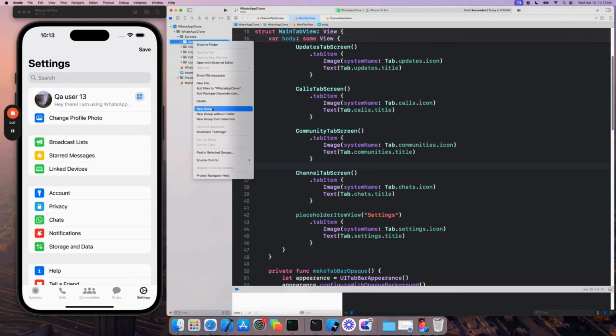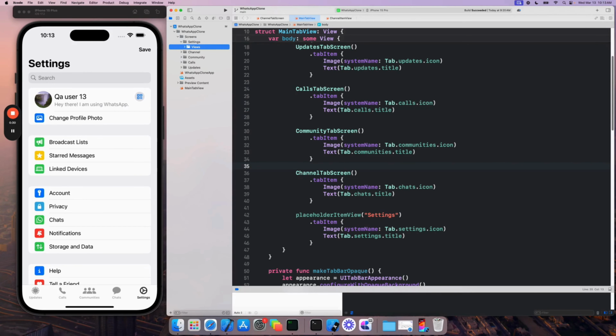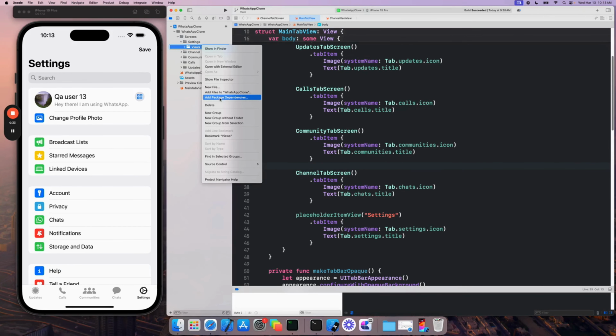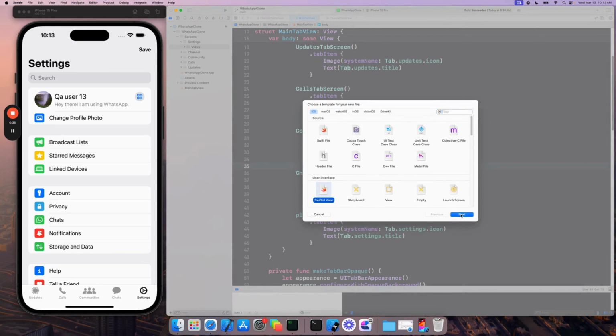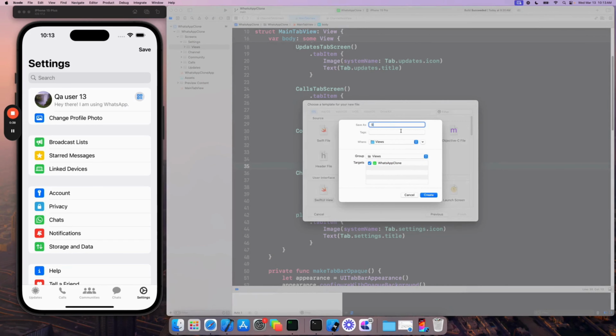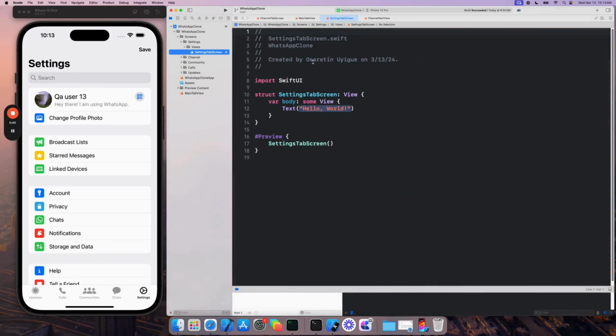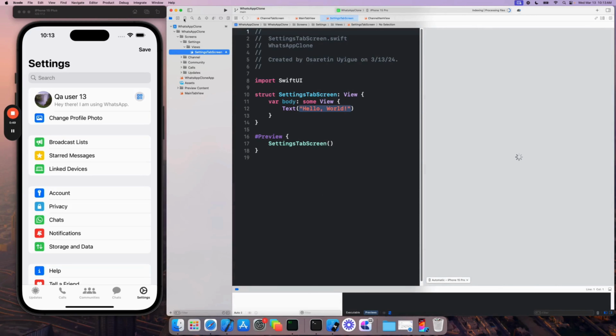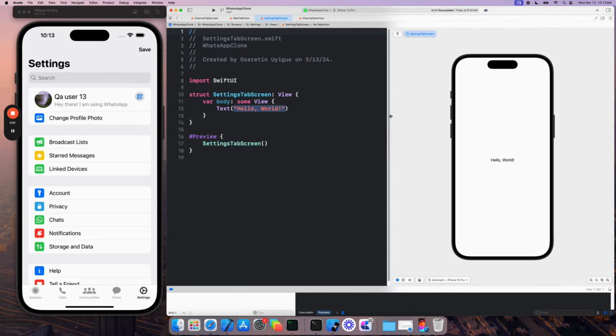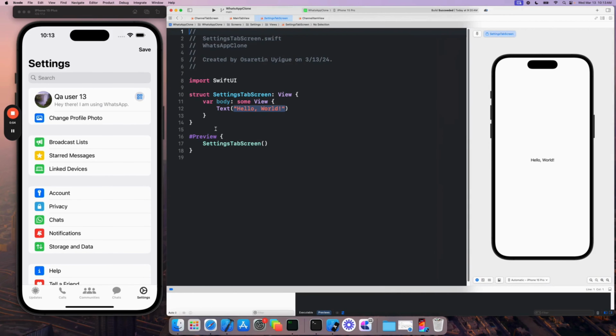We're going to create another group. We're going to call it views. Create another file, SwiftUI file, new file, SwiftUI view. We're going to call it settings tab screen. Okay, let's open our SwiftUI canvas. Run that. Let's close this left navigator. Let's create a little bit more space so we can see what we are working with.